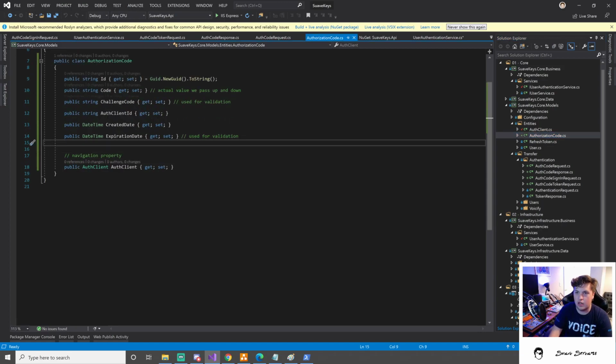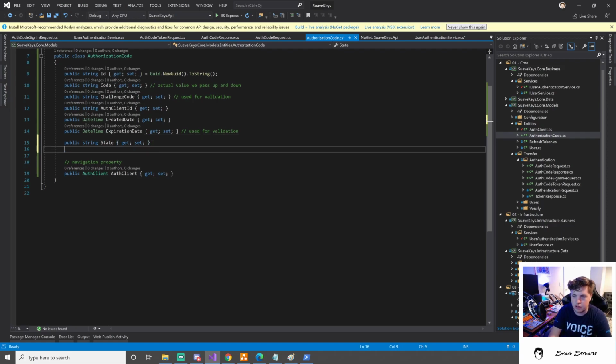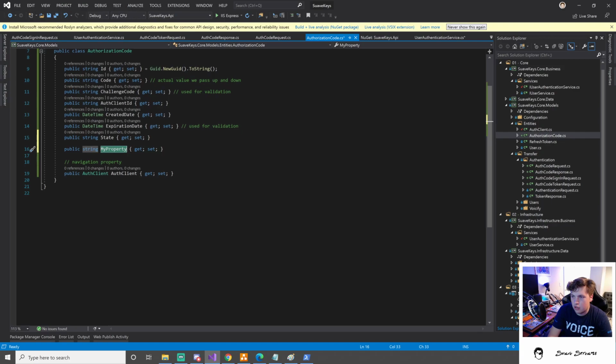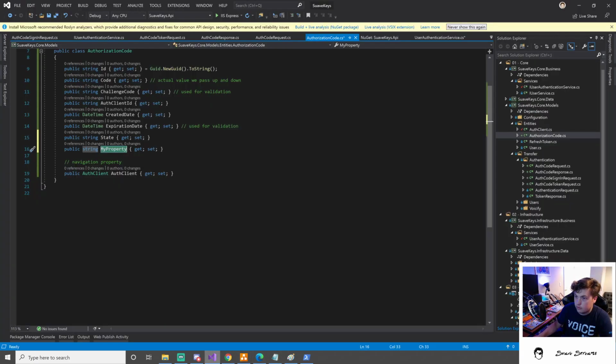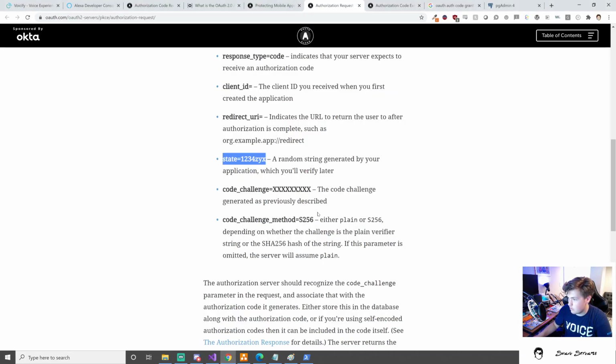Alright, so we should actually add a few more properties here. We want prop string state, although technically I don't think we need to keep it. We want prop string, what is the official name? Challenge method, and this is either plain or SHA 256. I think, right? Those are two values, right? Plain, yeah. Cool.